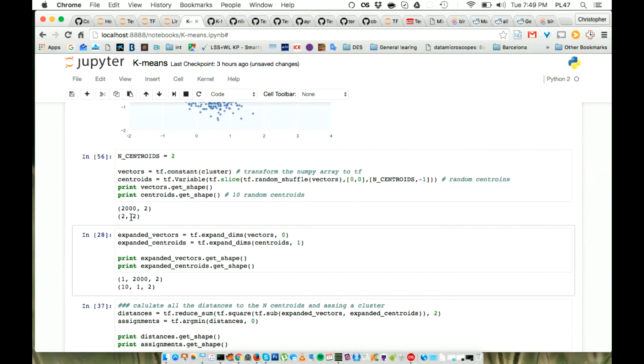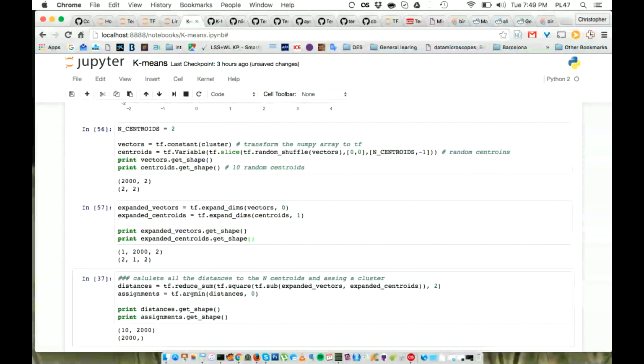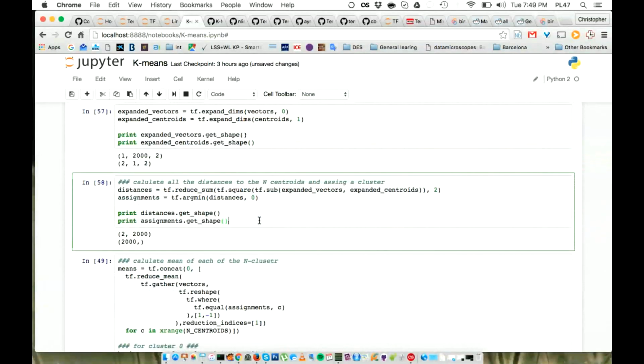Yeah, we're going to get it right. So we've got two centroids. This is what I talked about, the trickiness of TensorFlow with dimensions. The normal dimensions are 2000 by 2 and 2 by 2, and TensorFlow won't allow you to subtract or sum those together, so you have to add in an extra dimension. It's not very pretty. So you expand the dimensions of the vectors and the centroids, and then you've got these 3-dimensional arrays, and this line calculates all the distances of your XY vectors with respect to the centroids.